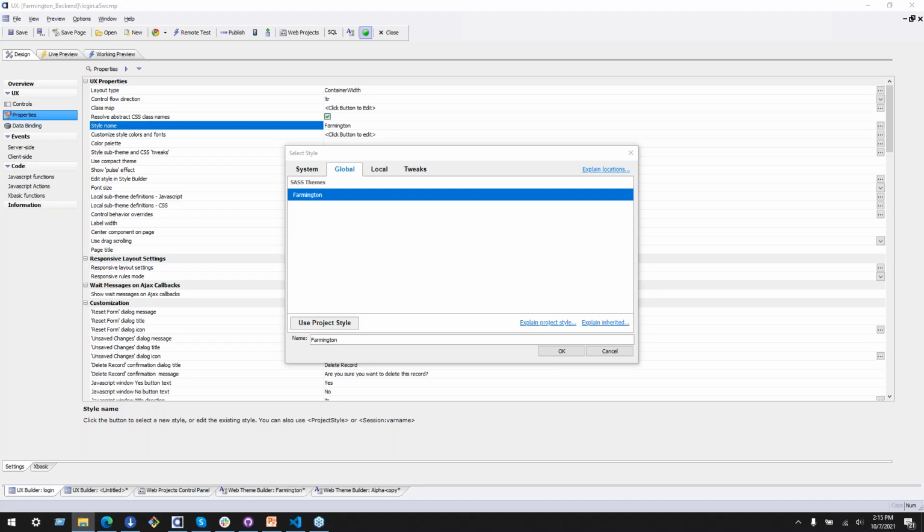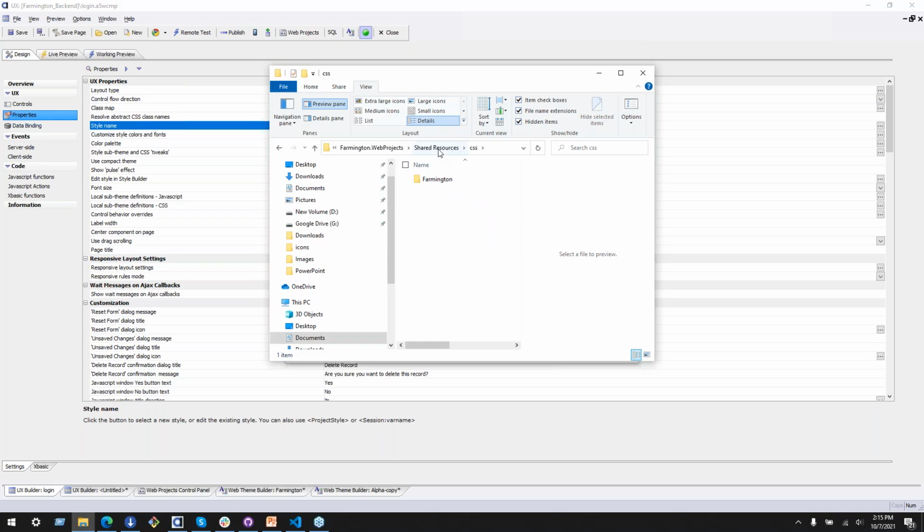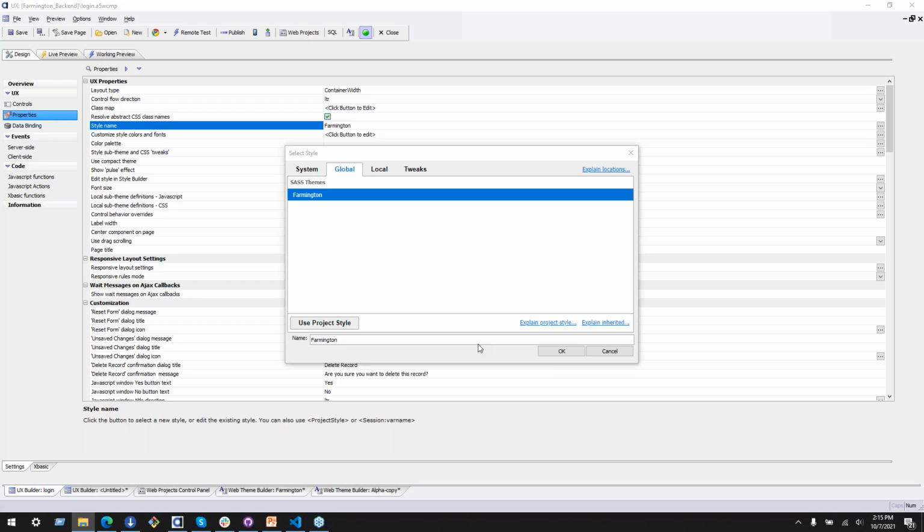Here we go. Terrific. Shared resources, CSS, Farmington. So this is in shared resources with the web projects, is where that's saved. But we can keep working on this to get it to where we want it to be. And our projects can just be developing and placing icons, and we don't have to worry about the CSS in those because we're capturing it all in our theme as we build it.